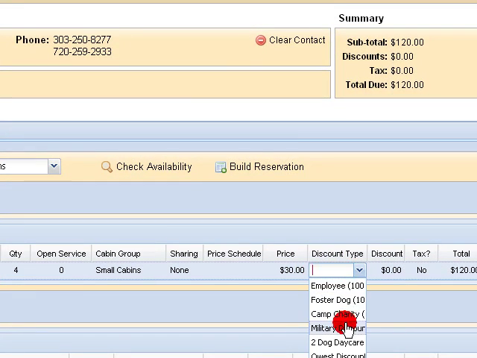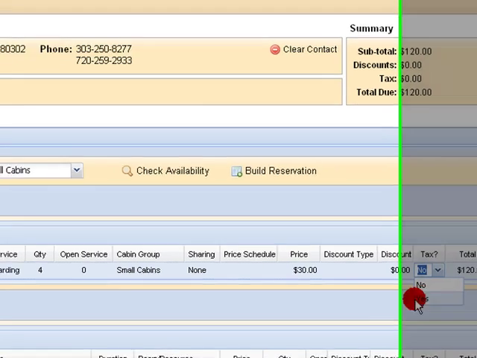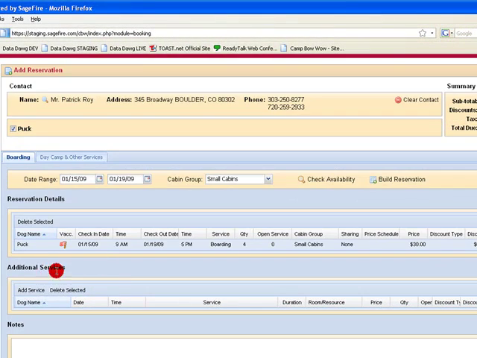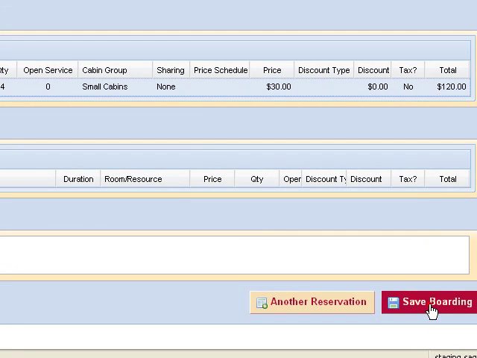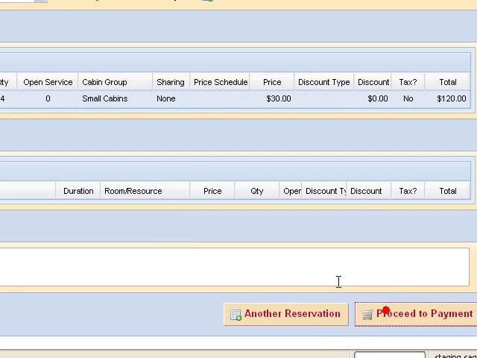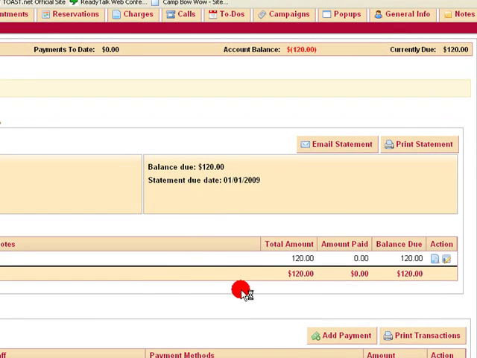We can also add a discount, whether it be a military discount or promotional. We can add a discount and a physical dollar amount, and choose whether this service is taxable or not. In the additional services area, we can add additional services such as grooming. Once you are done building the reservation, you can click Save Boarding and then proceed to payment. You will then be navigated to the Contacts account where you can take a prepayment on the boarding reservation.